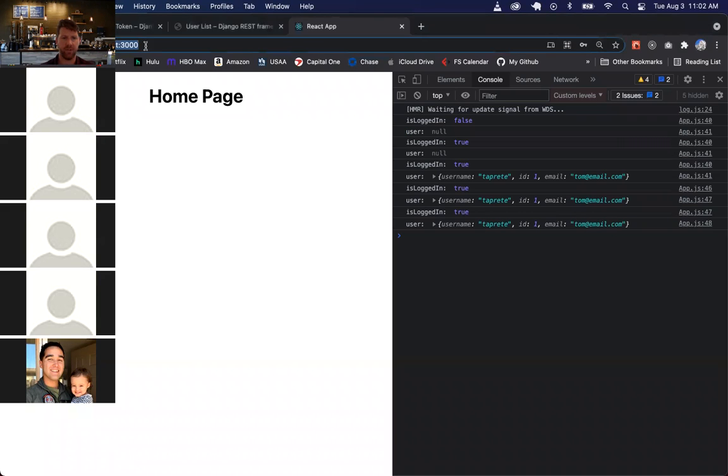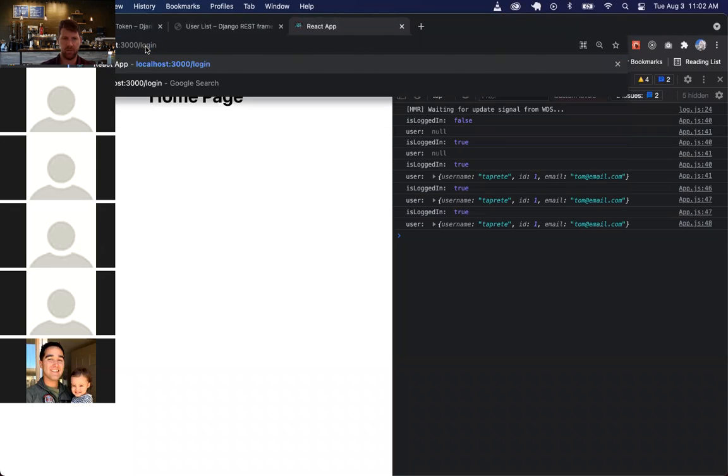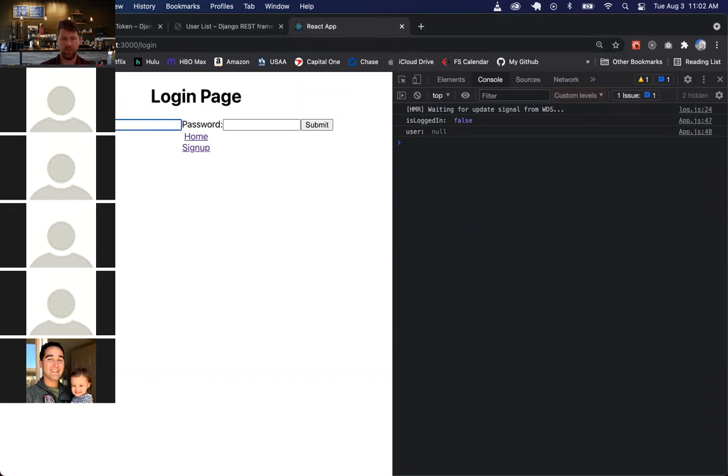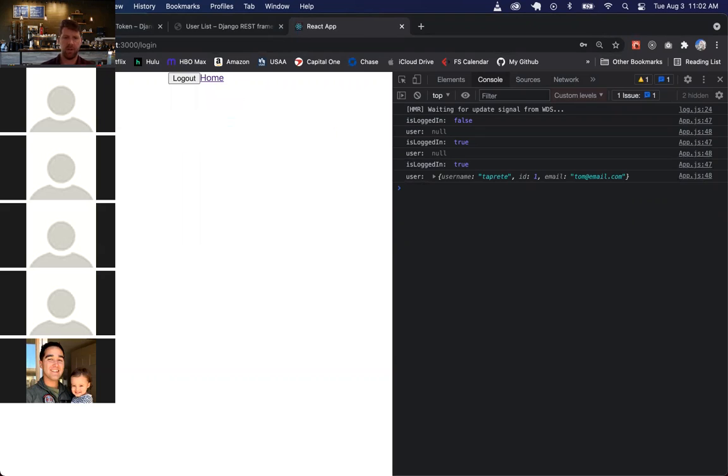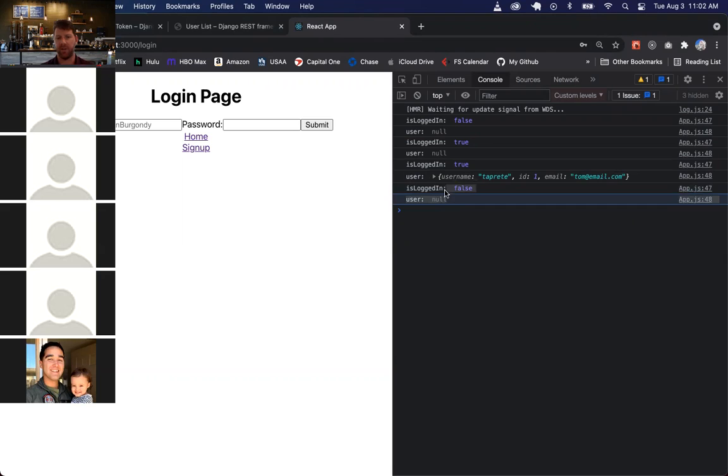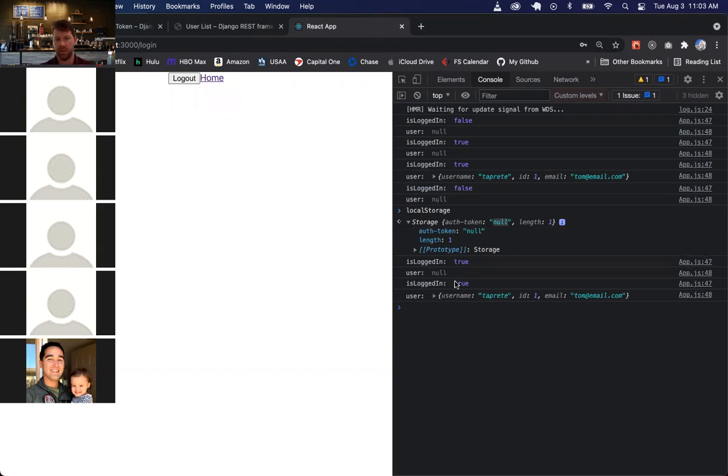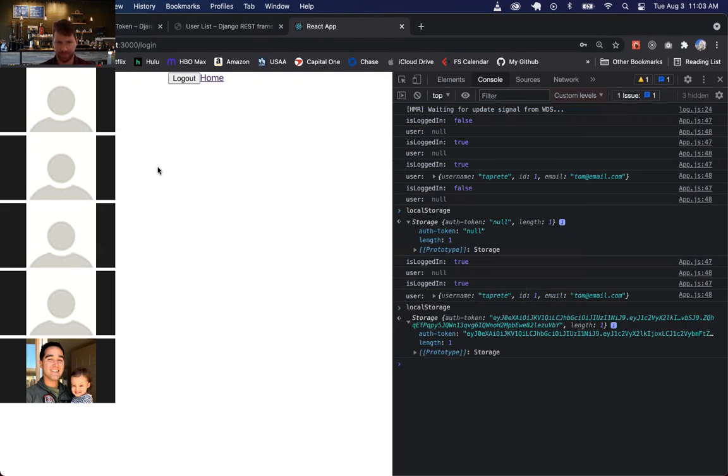So if I go to /login and do TA preet 1, 2, 3, submit that, and then just do log out, everything's false again. Logged in is false, user is null, local storage is also null. You can also test it to make sure login still works. Logged in is true, username TA preet, email, and I can test local storage. And I have that auth token in there again.